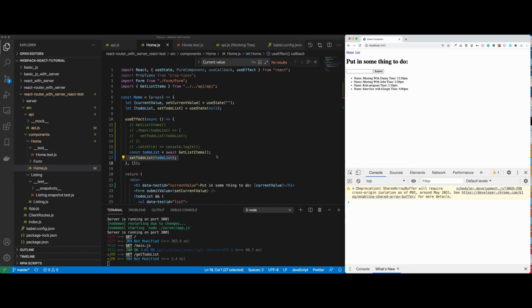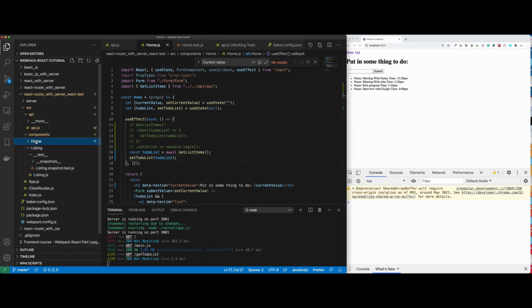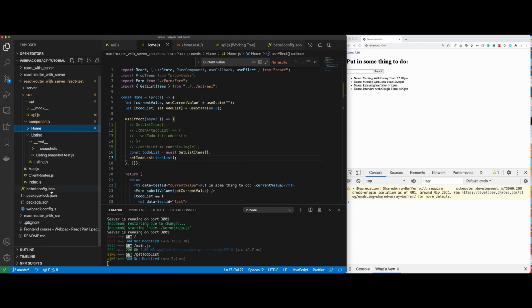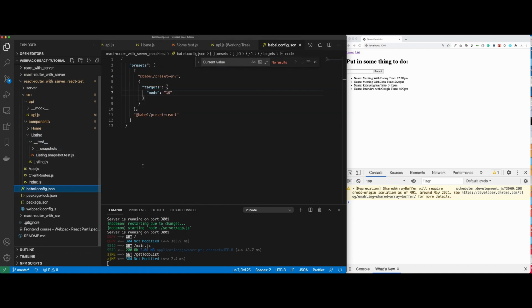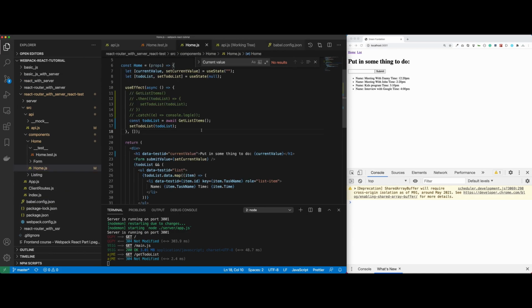Yeah, that's still working. Just as a reminder, if you are using Babel, you need to define the target with Node 10 plus. All right, this is JavaScript. We just introduced the two ways of doing asynchronous programming.